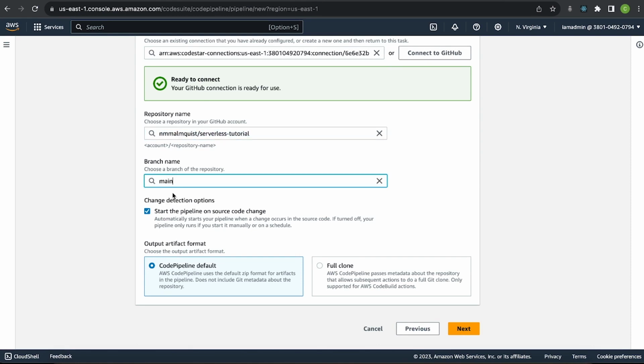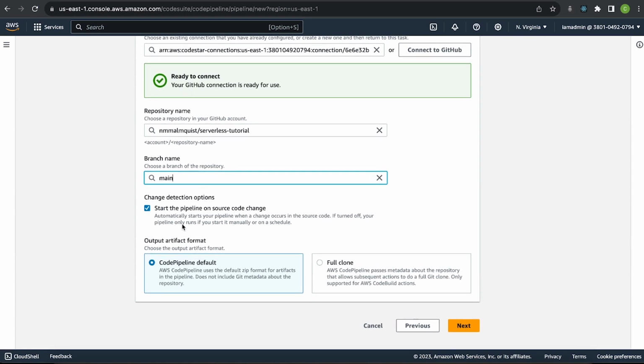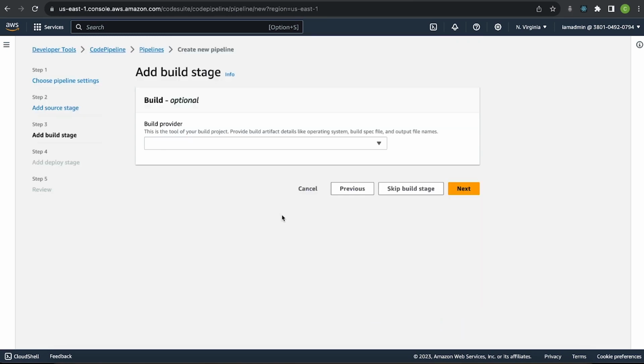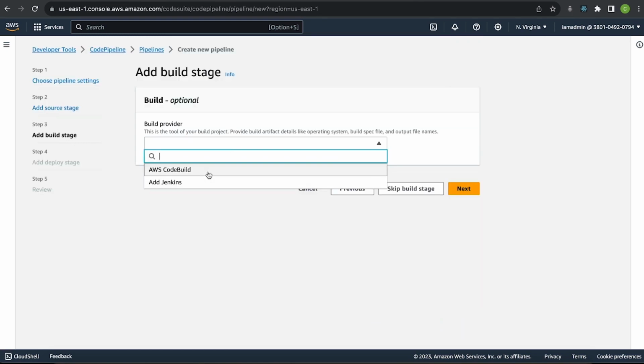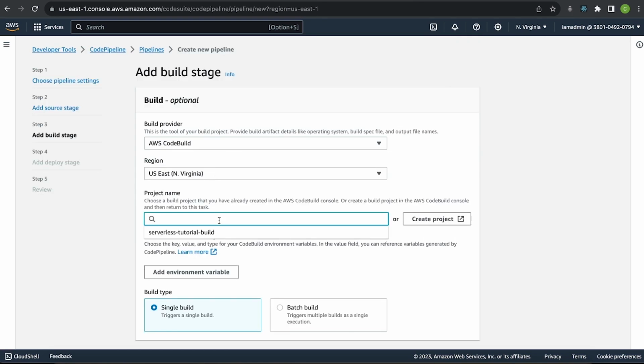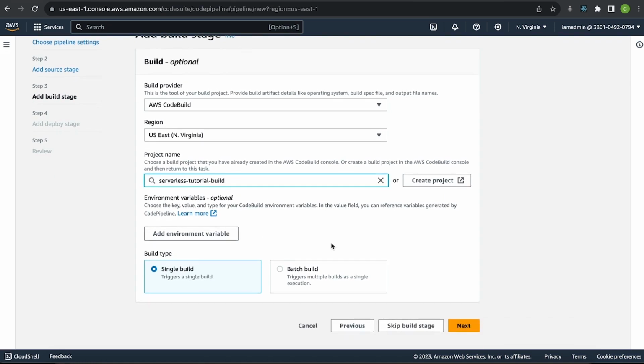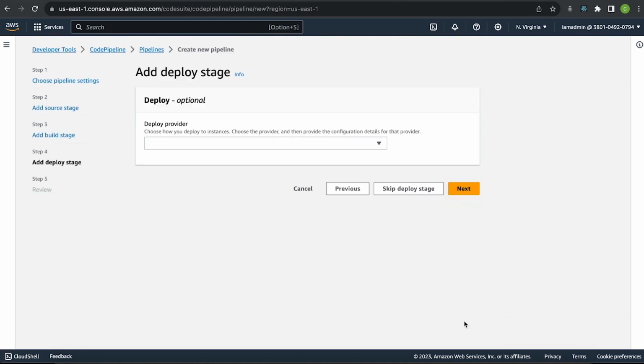We're going to do the branch, which is going to be main. And we want to start the pipeline on the source code change. So CodePipeline will look at your repository and detect a change. And once the change happens, then it'll run your build. And so we'll click next. Our build provider is going to be CodeBuild. The project name, Serverless Tutorial Build, that's the only one.